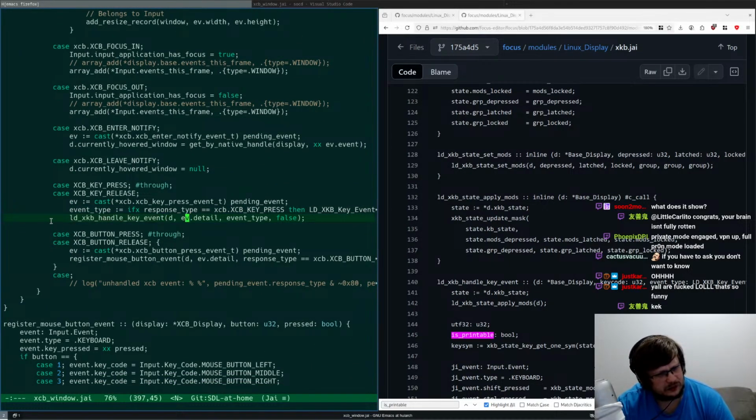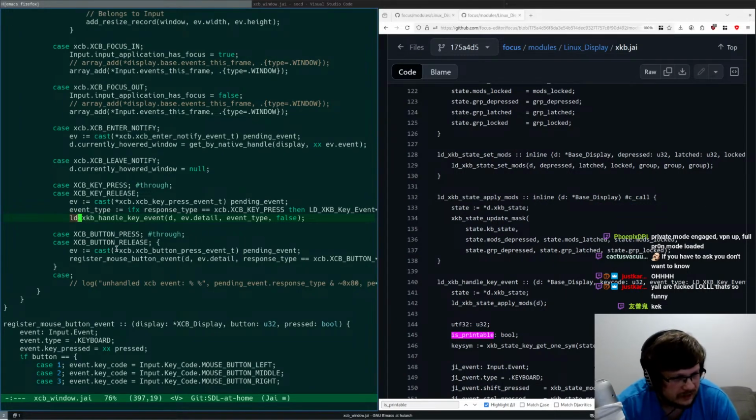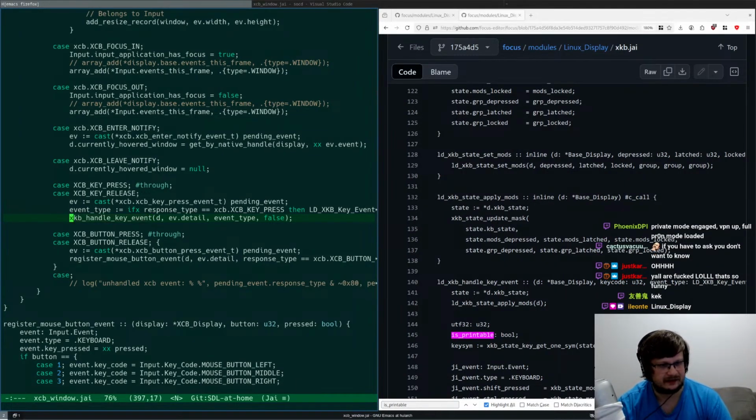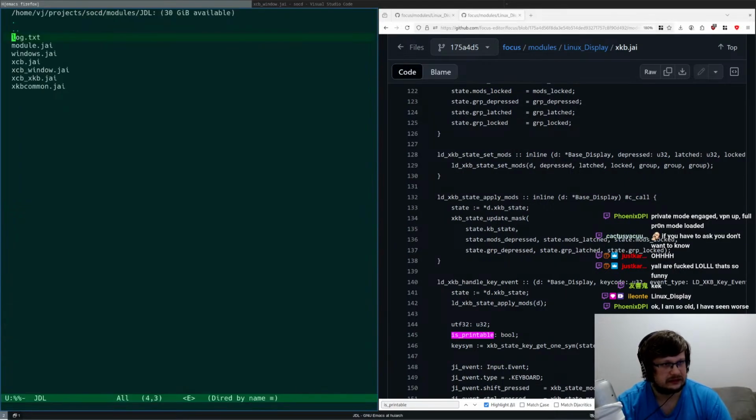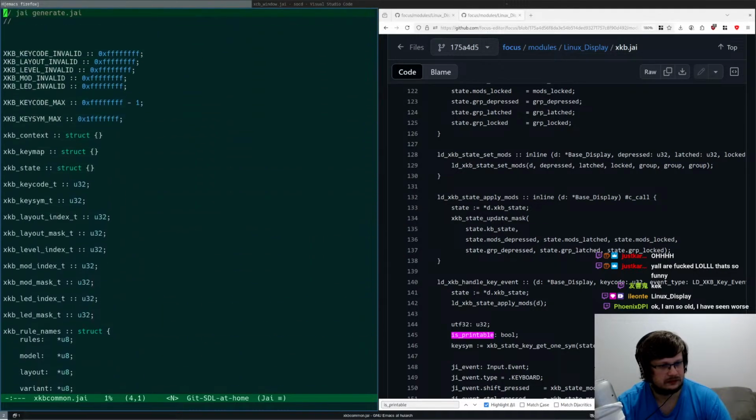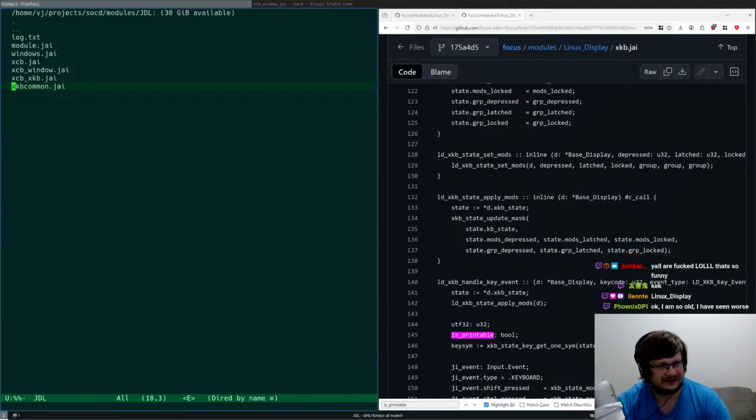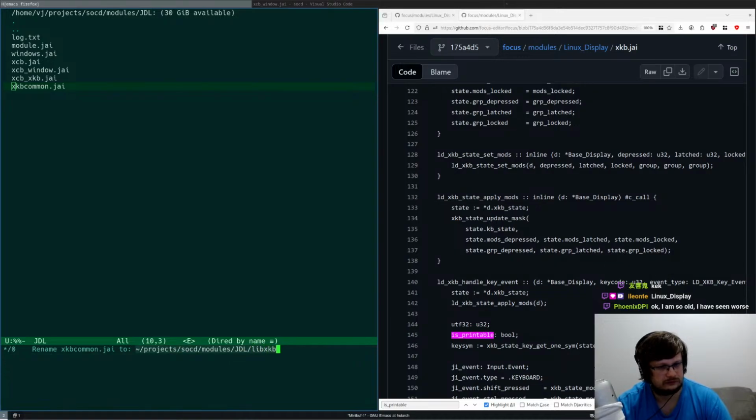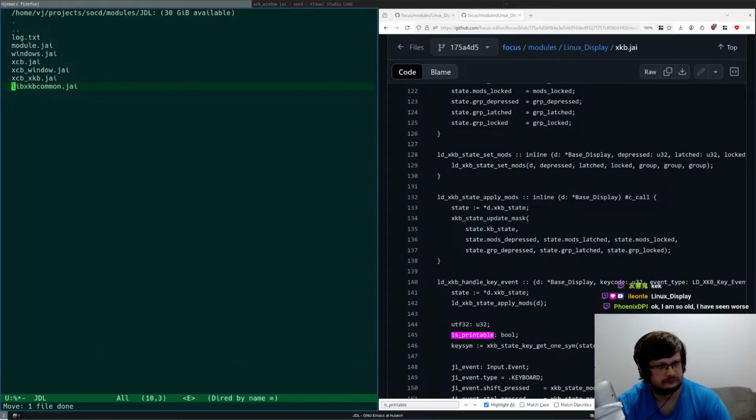LD. Why do you call it LD, by the way? Ah, it's for Linux display, right? Yeah. I'll just call it XKB handle key event. And XKB common. So this is like lib XKB common. Should I call it lib XKB common? I think I can rename it to... Yeah. Now XCB, XKB, this is like bindings.